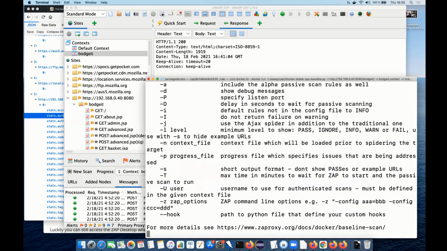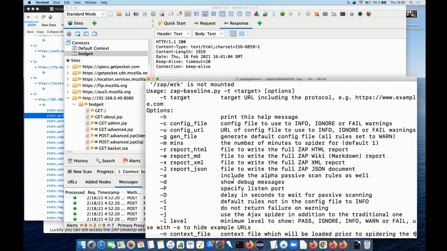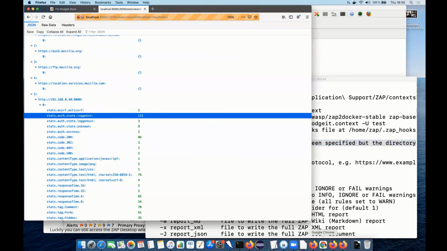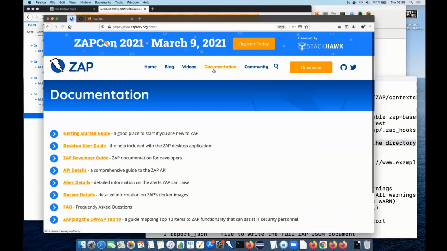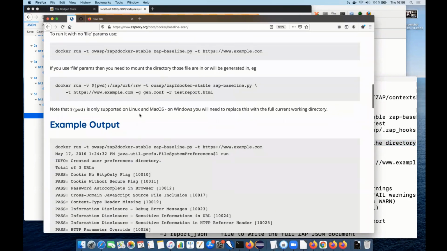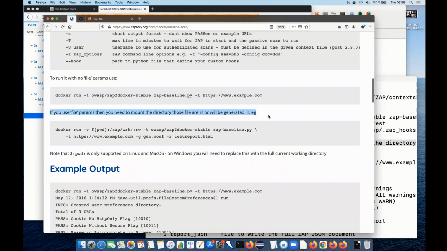So I will just kick that off because that's the obvious thing to do, and you'll see it fails. So what I'll do is scroll up, and the error is a file-based option has been specified, but the directory /zap/work is not mounted. So this is actually something we cover in the documentation. So if I go to the documentation and Docker and go to the baseline scan, we will see that if you use the file parameters, you will need to mount the directory those files are in. This is because Docker doesn't have access to the file store by default.